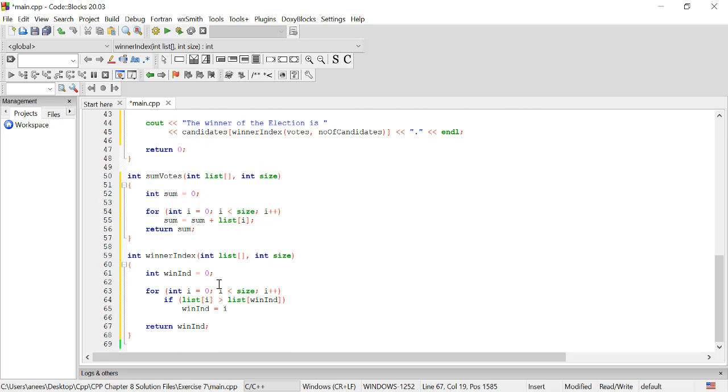So basically what this does, I'll just explain this one really quick. Basically it just adds up all the votes. So it goes through each and every single part of the list that we have inputted. And then it goes through each one and adds them all into a variable called sum, and then it returns that sum. And then we have winner's index, which basically gives you the index of the winner of the election.